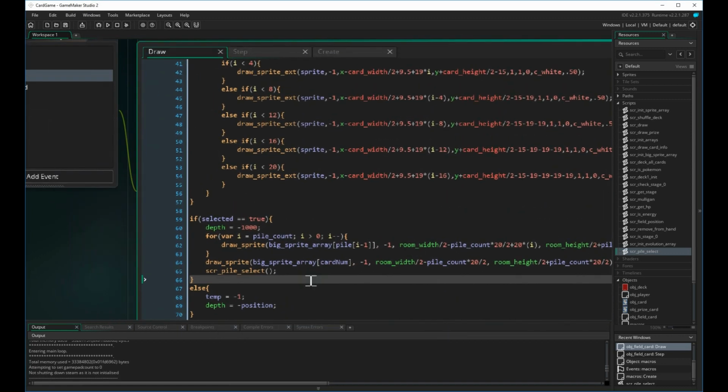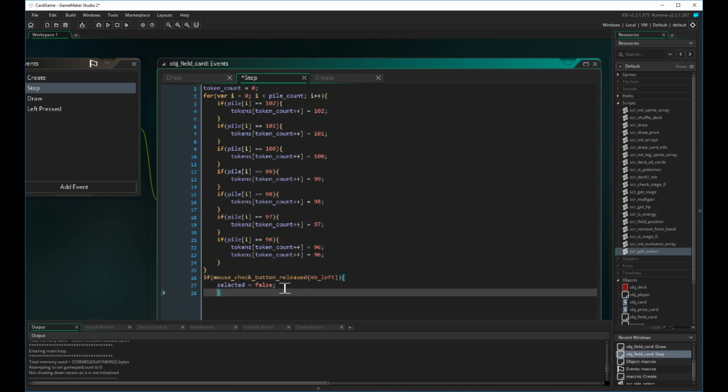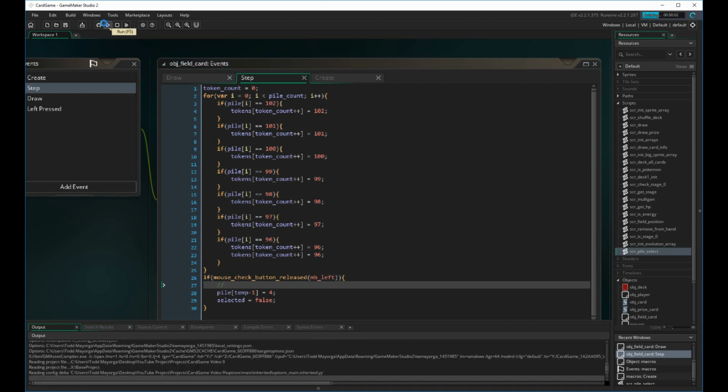So what we're going to do is in our step event, in the if our mouse button has been released, which means we are deselecting the card, if we have a card selected using the temp variable, we are going to change that card to equal Charizard. Now if you wanted to remove it, you would insert code here to remove it from the pile and set it to the graveyard or discard pile. So let's see what happens now if we do that.